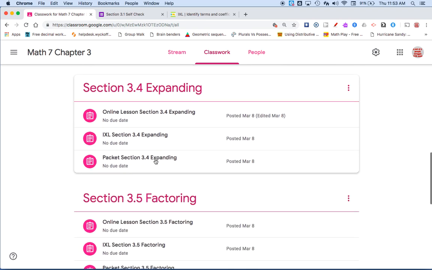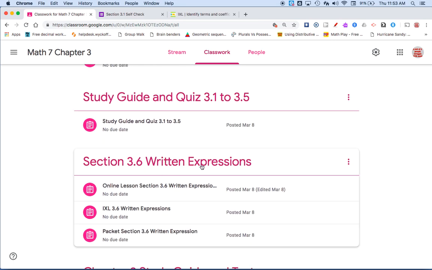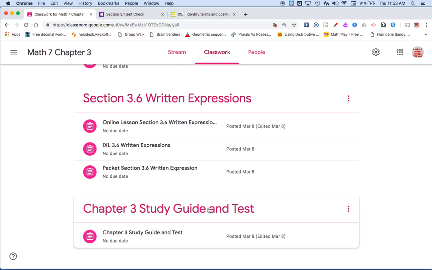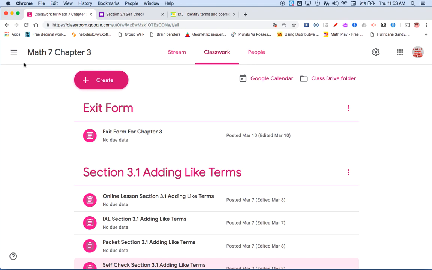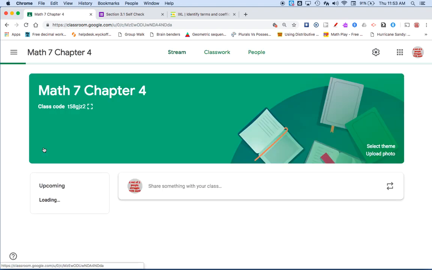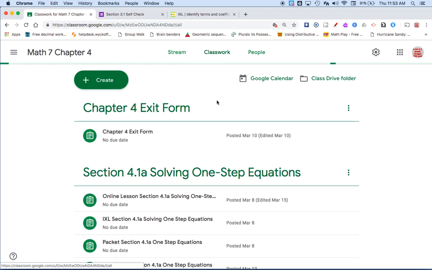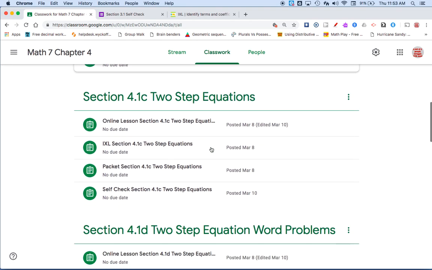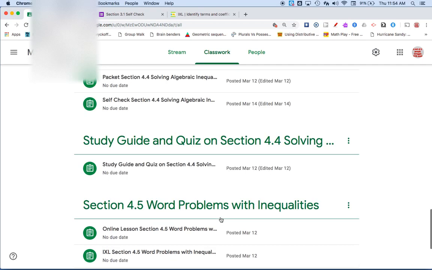After that, you have expanding, factoring, another study guide with a quiz, and then 3.6, and then they get a study guide for the test. Once students take the test, then they get a new code for Chapter 4. Students will enter this in, they'll unenroll in Chapter 3 so they don't get confused with too many Google Classrooms. And then same thing, click on classwork, and it just has everything they need to know for Chapter 4, all the way until the Chapter 4 test.